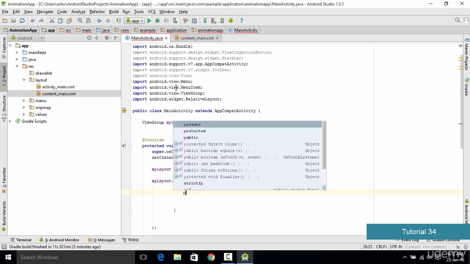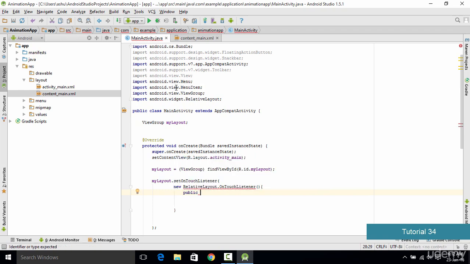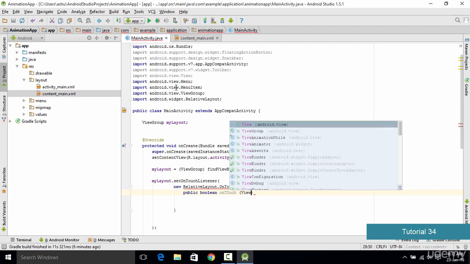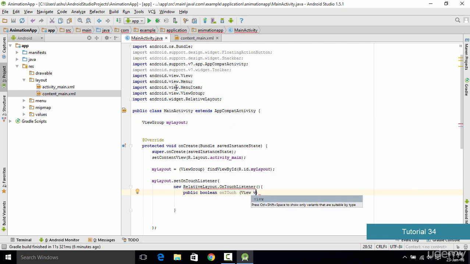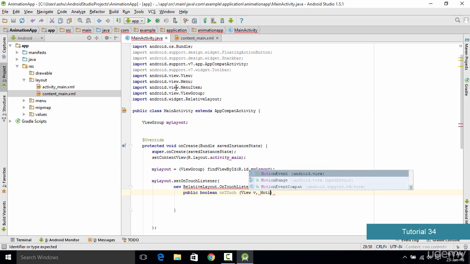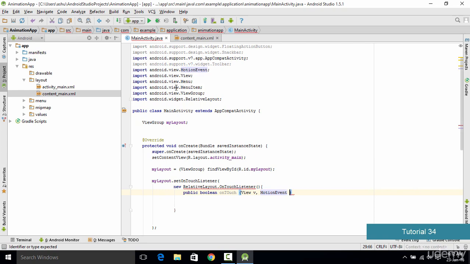So we type public boolean onTouch, and then we are going to pass in two parameters. First parameter is going to be the view, and the next parameter is going to be the motion event. So we type MotionEvent and let's name it as event.